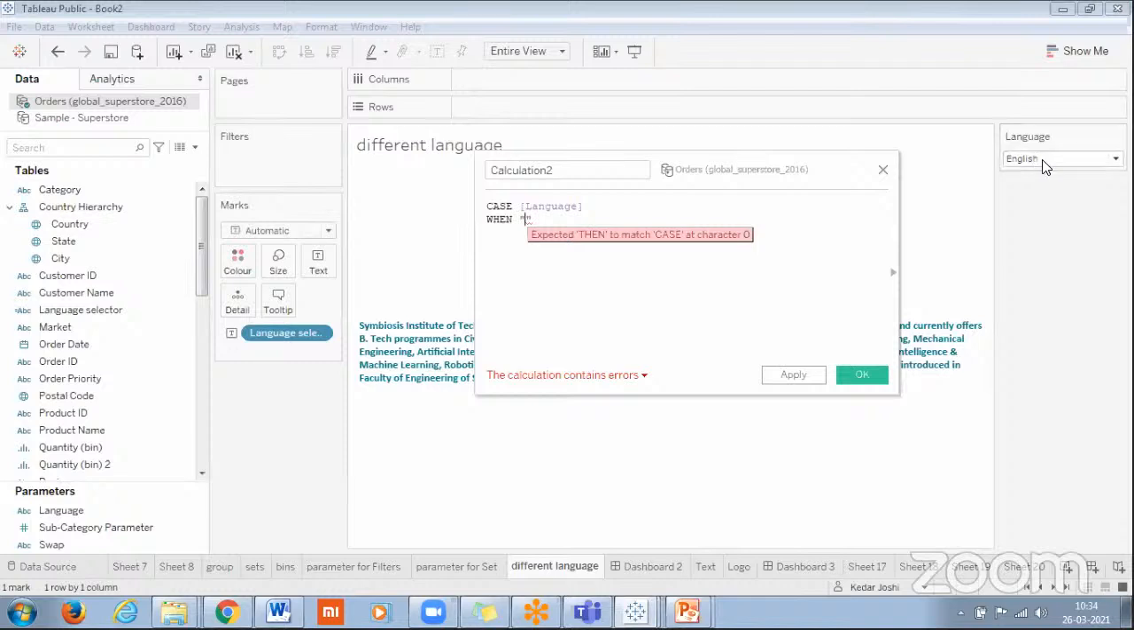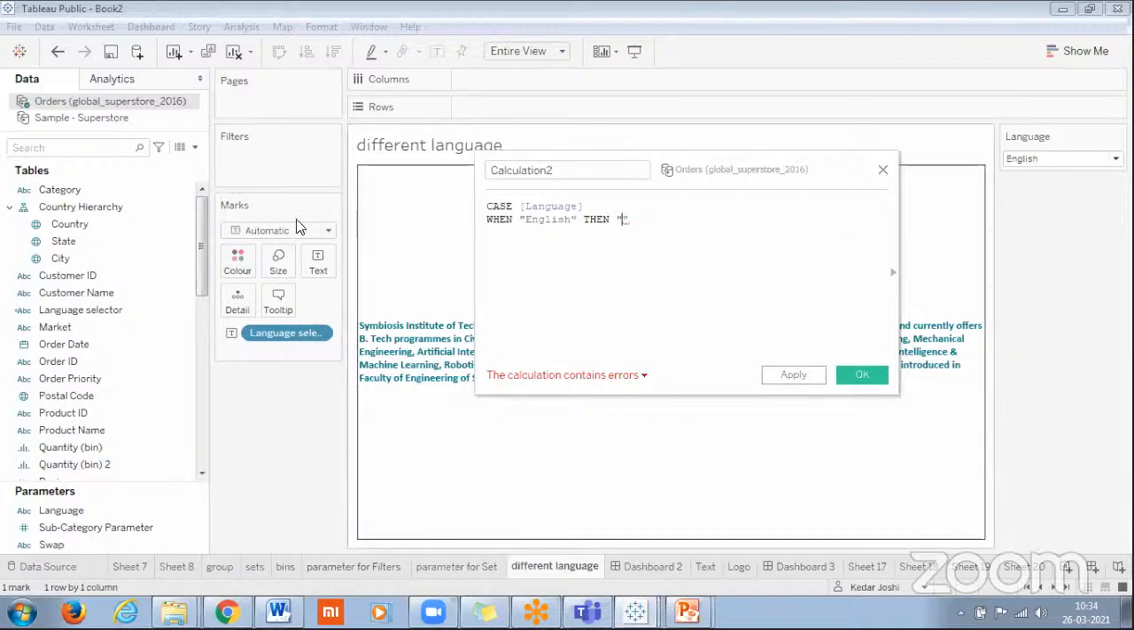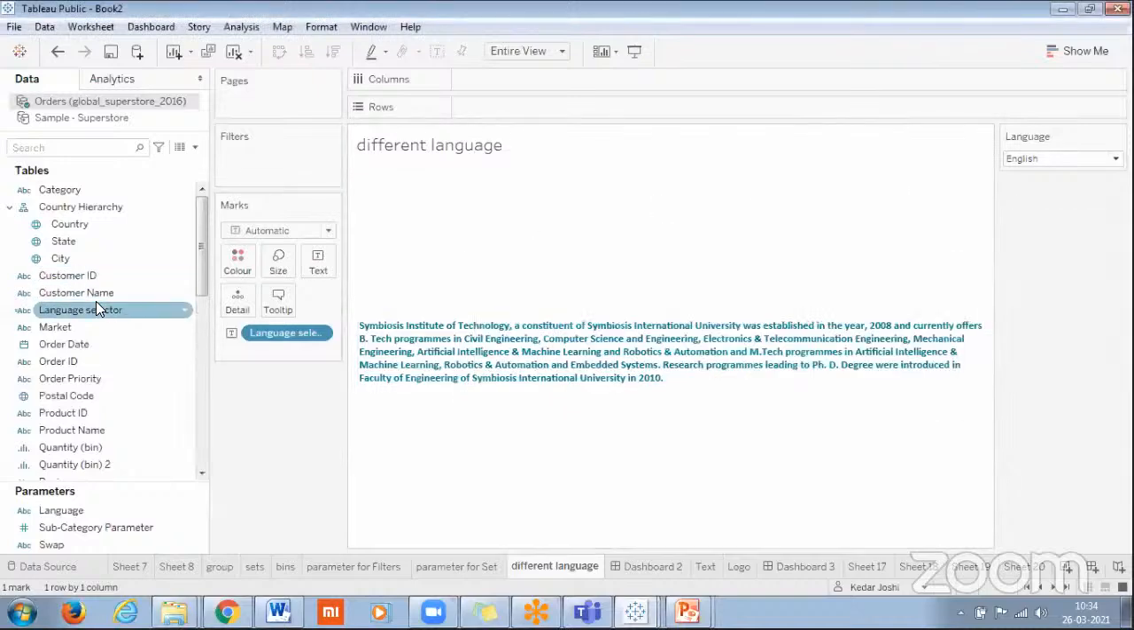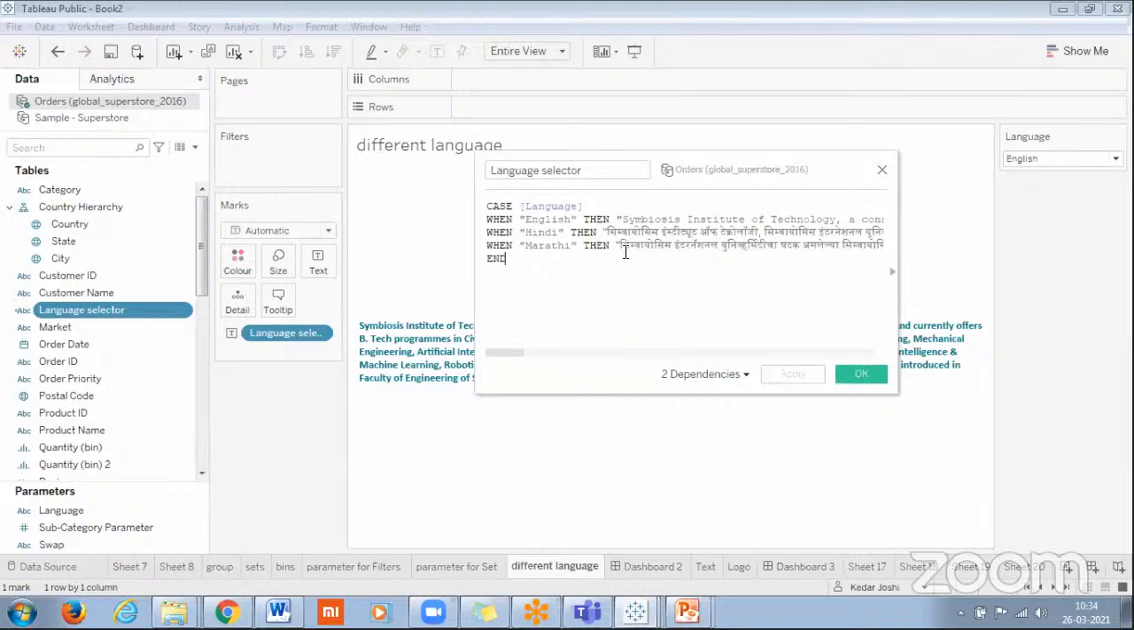Whatever the language text that you have. So here text is nothing but this one, English. So whenever you have English, then you can have that particular text, whatever you have copied from some Word file or anything. And then here again you can specify whenever your language is Hindi, then you can specify the text for this, and likewise here. So this is how I have created this language selector calculated field, nothing else.